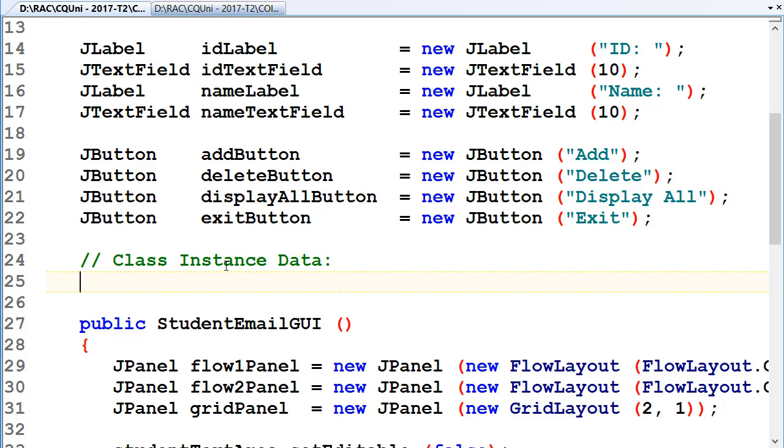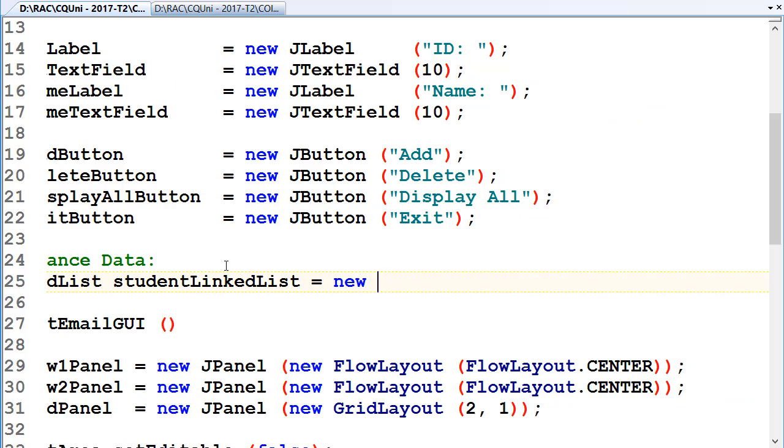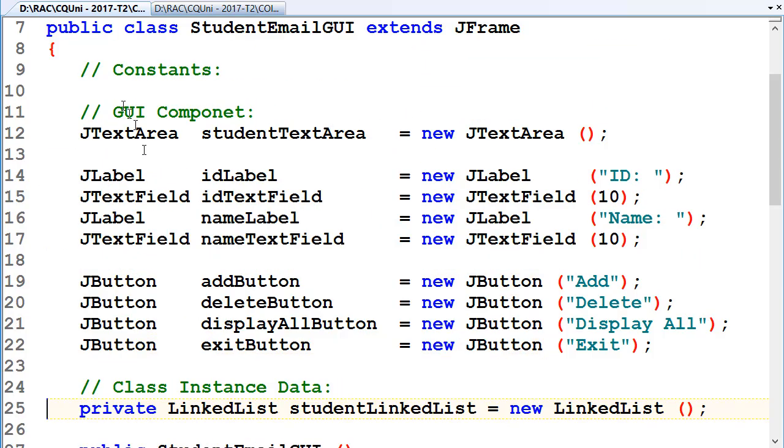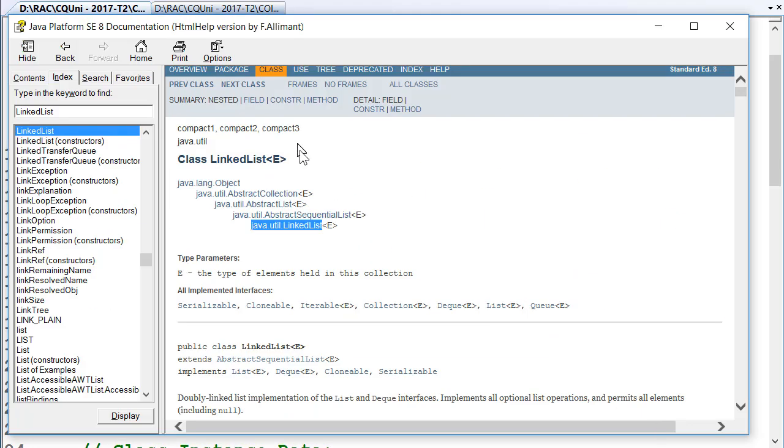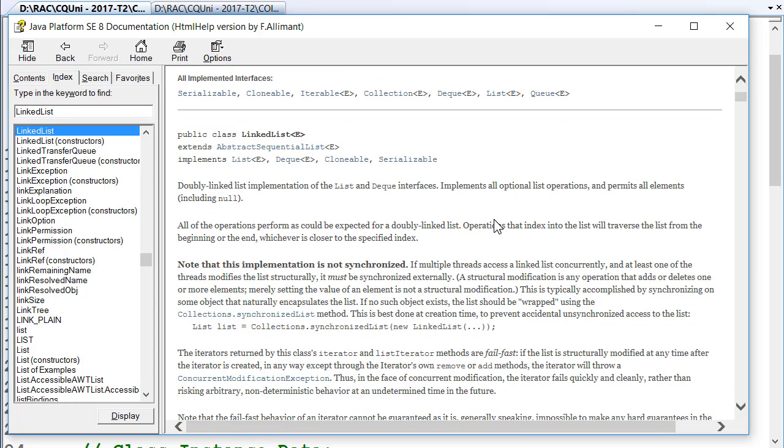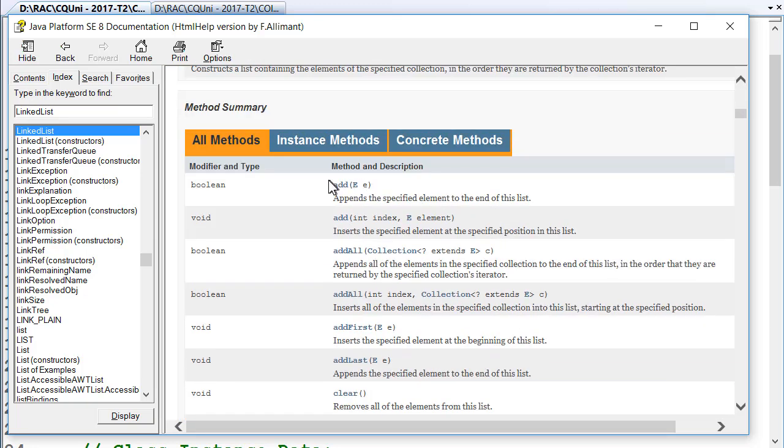So we'll declare a private linked list called student linked list equals new linked list. And we need an import for linked list, and I've just grabbed that straight out of the Java help there. So just look in the Java docs for linked list, and there's the import for it. And if you scroll down a bit, you can see all the methods you can use. So there's the add method, which we'll be using.